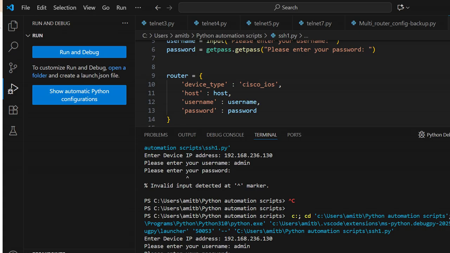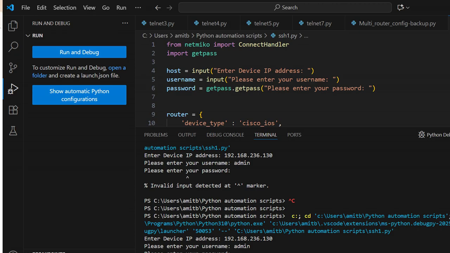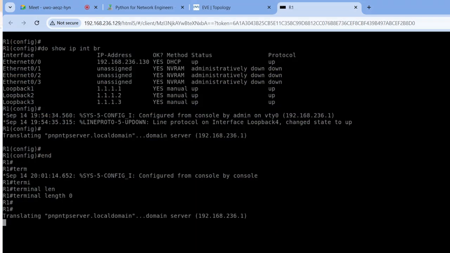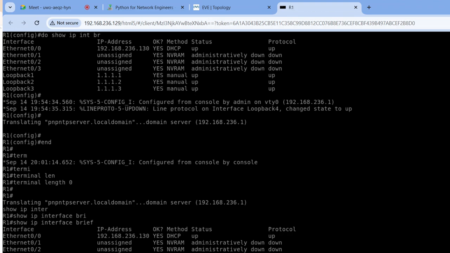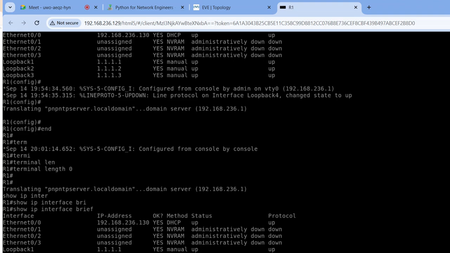That's interesting now because we got some problems. So the host IP address is correct, which is 192.168.236.130. Show IP interface brief. That's correct. Show run pipe section username. Username admin, password admin. Okay, not a problem. IP address is correct, username is correct.